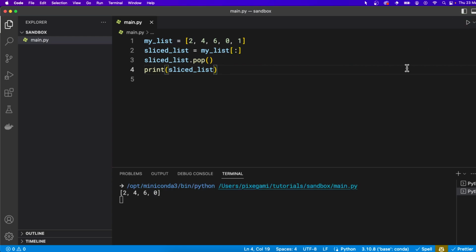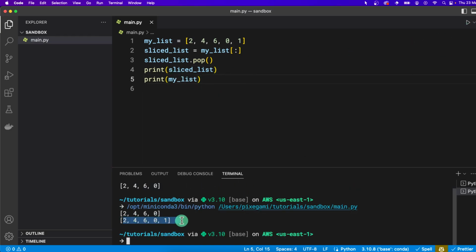And then if I run that, my slice list has the last element removed. But now if I print out my original list, you'll see that the item inside the original list still remains. That's because when I do this, it actually clones the list. So if you ever want to modify a list, but you don't want to affect the original copy of the list, then remember this as a trick that you can do to clone it.